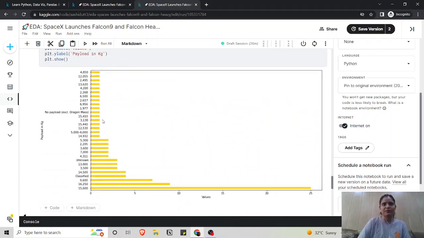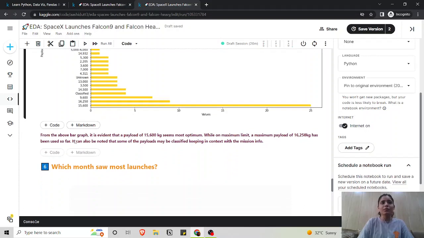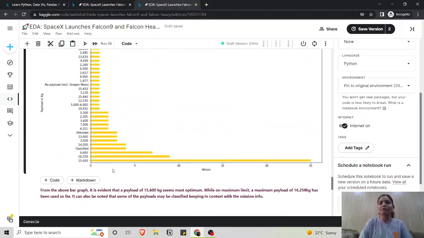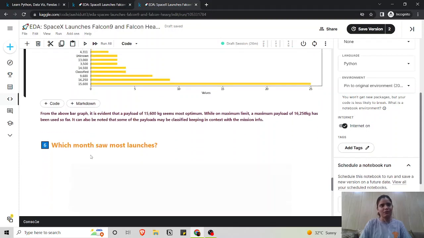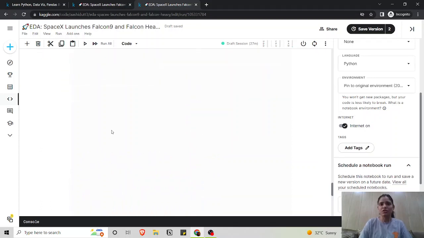So over here, see, most of the times it is also classified, and I have just put out the first 30 plots over here only, because I did not have much space. I just used the first 30 that I could get, right? So from the above bar graph, it is evident that a payload of 15,600 kg seems most optimum, while the maximum payload limit seems to be 16,250 kgs, right?